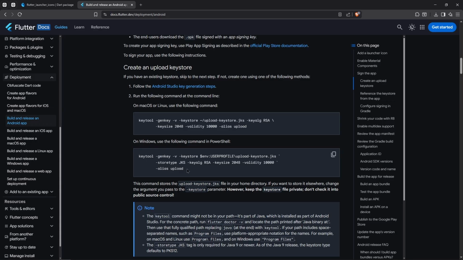Now you're going to select the command based on the platform that you're on. So in my case, I'm on Windows, so I'll select this one. But in your case, if you're on a MacBook or Linux, then you use this one up here. So you want to copy this command right here.